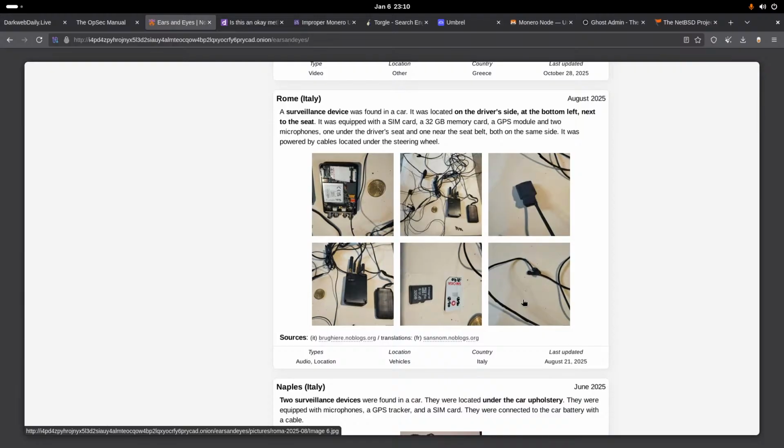Rome, Italy. A surveillance device was found in a car. It was located in the driver's side, bottom left next to the seat. It was equipped with a SIM card, a 32 gig memory card, a GPS module, and 2 microphones. One under the driver's seat, one near the seatbelt, and one on the same side. It was powered by cables located under the seat and steering wheel. Huh.